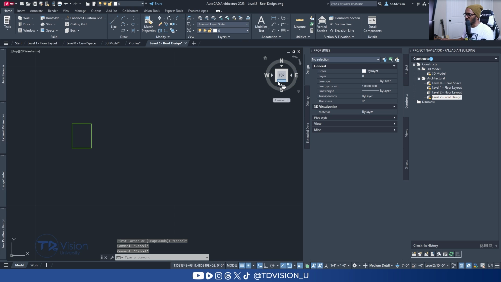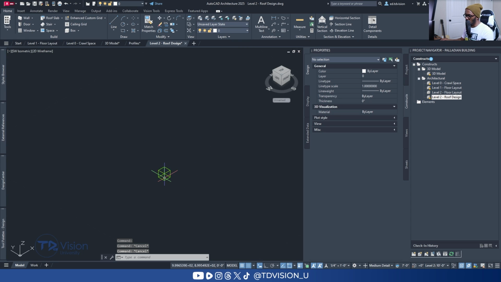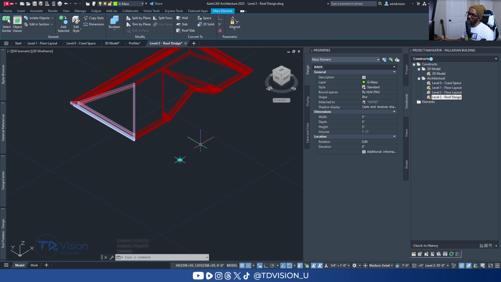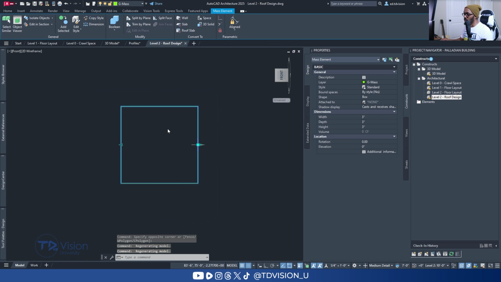So this is the box, right? And we can change its dimensions over here. So make it 3 by 3 by 3. So it's really small. And this is the box we're going to be using to run all around this roof. Now, the key thing is to create a path to array this thing along the edge of the roof. It's a little tricky, but we'll get it.